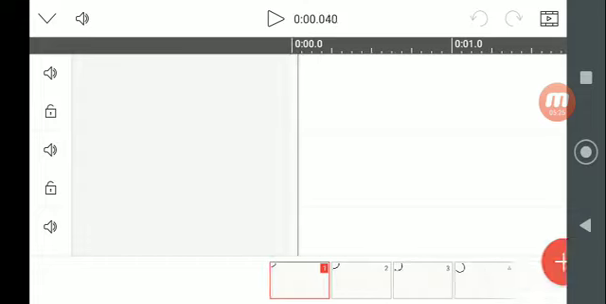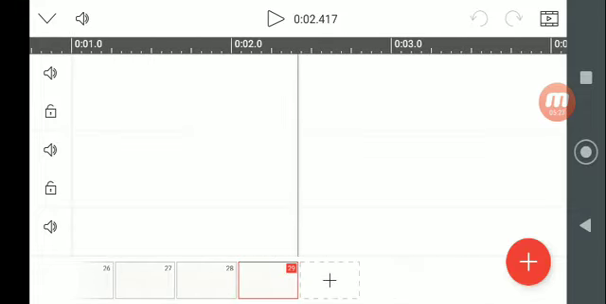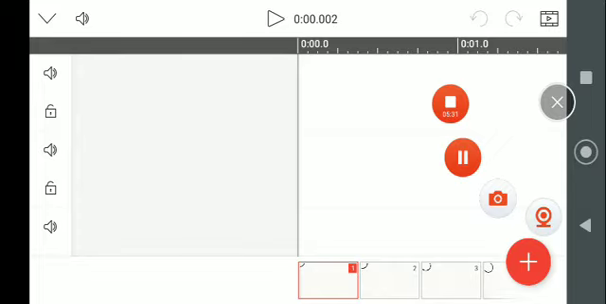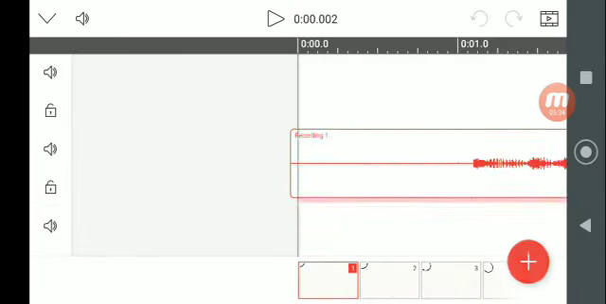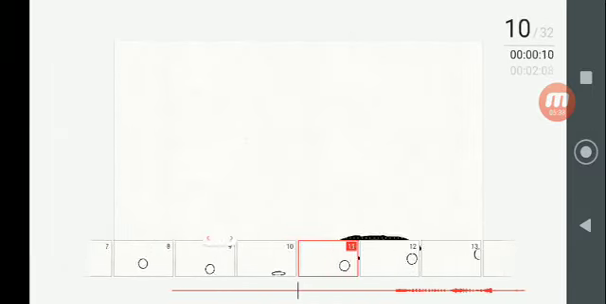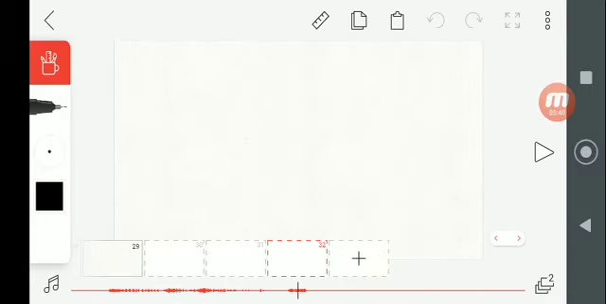So we can add our own music. Since this thing is 2 seconds long, I'm gonna add 2 seconds of sound. Now I'm done with my sound. I can easily add the sound right here. And now I can even add all of our other frames by doing that.